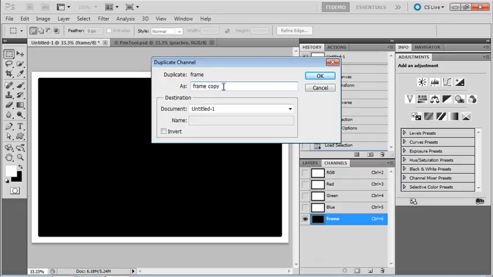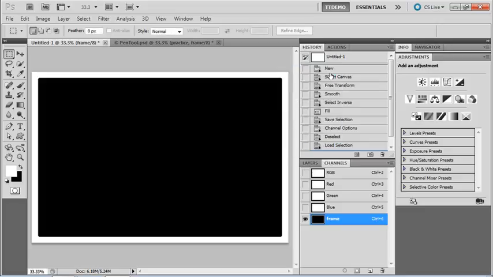Now we can name this. We could just call this Frame. I'll take the copy out here. Now here's the cool part. For destination, we can choose where we want to save this. We can save it in our untitled document, or if we click the pull down menu, we can save it in this Pen Tool document. We could also save it in a brand new document. So let's select Pen Tool here, and we'll hit OK.